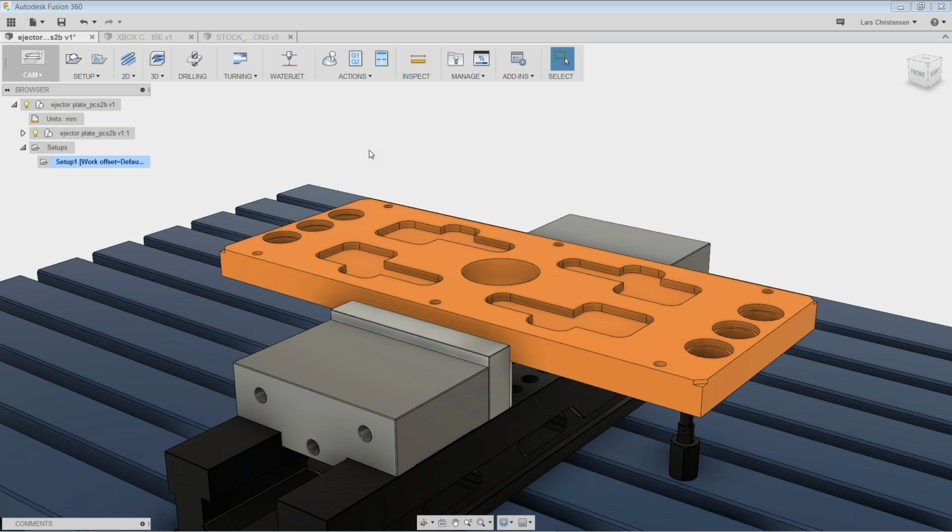The first one is the work setup and how we set things up. Number 2 is applying the toolpath. And number 3 is actually to simulate and to post out code.